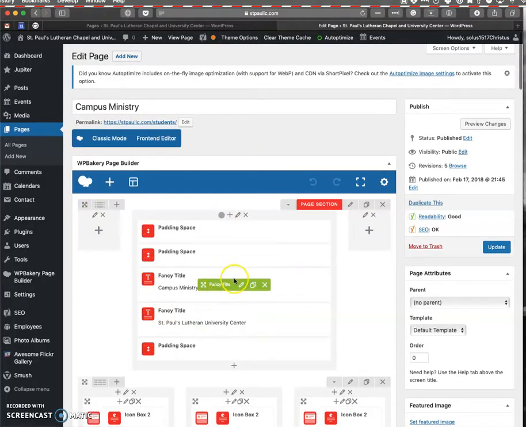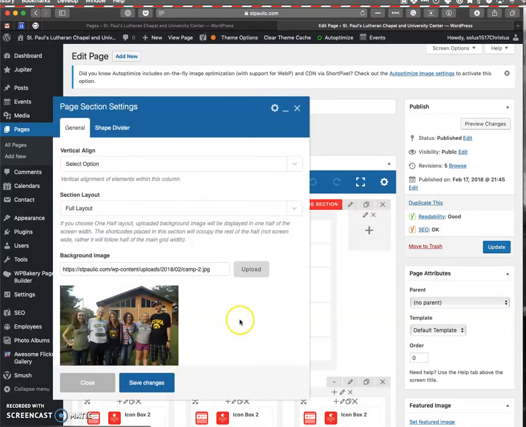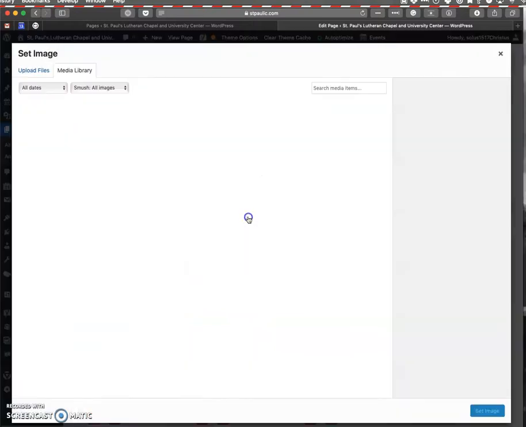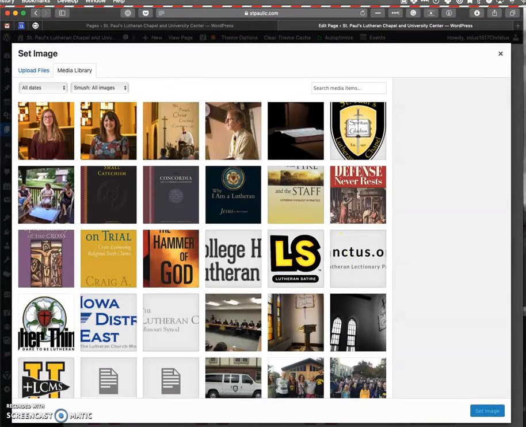here. So you have campus ministry, St. Paul's Lutheran University Center. You'll see there's empty columns on either side that just kind of brings the information in. But here it's a picture on the row itself as the background. So you got to click this pencil up here, and there's the picture, upload, and you can change it.